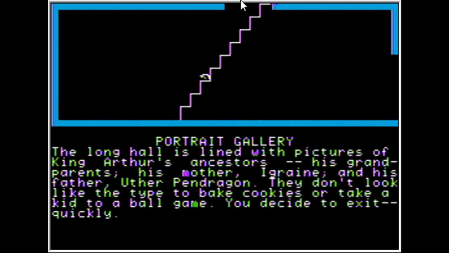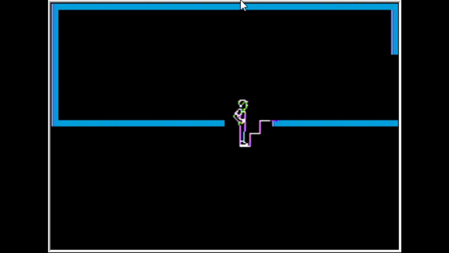Don't think Arthur actually knows Uther in the stories because of... Yeah, it looks like you're hitting your head every time you go up the stairs.